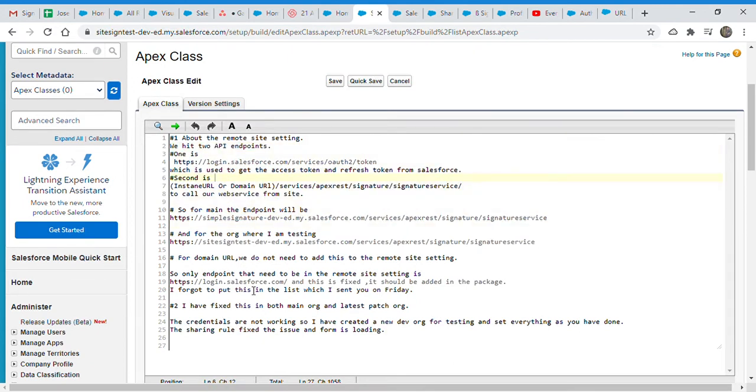Now the second issue, I think that was a silly thing. I thought I had added the namespace, but it was working in the main org, so I never noticed. Now I fixed it in the main org and the patch org, and I created a new package from the patch org.